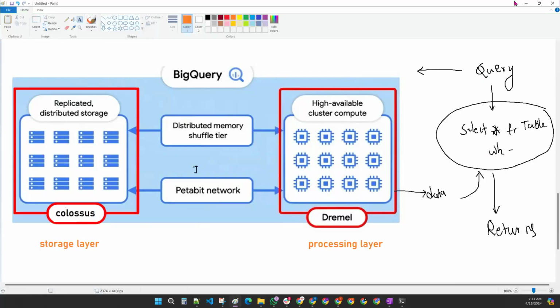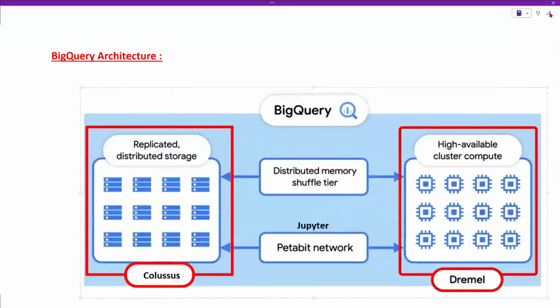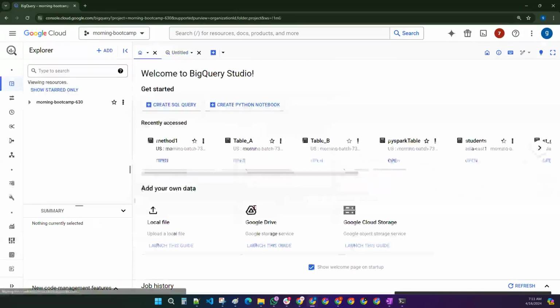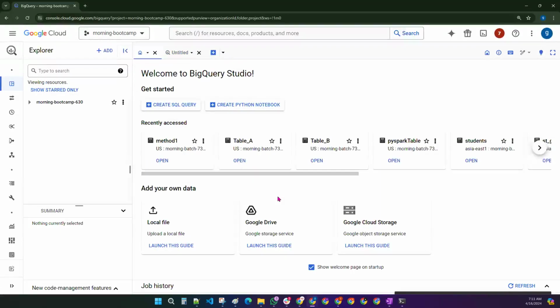So let us go to the BigQuery now. Let me go to the BigQuery. Why is it still taking this much time? Okay, let me go to the BigQuery. So this is how the BigQuery interface looks, guys. Whenever you click on BigQuery, this is how it opens.